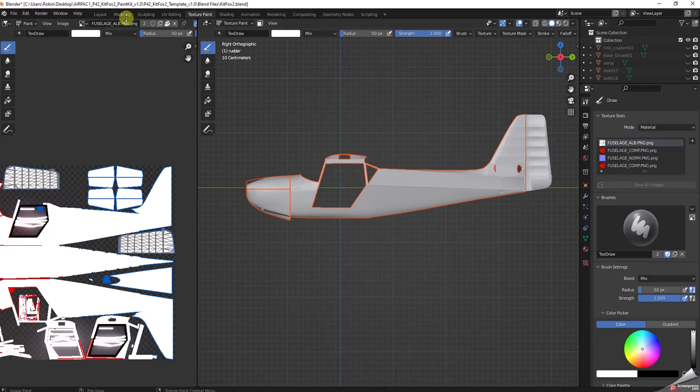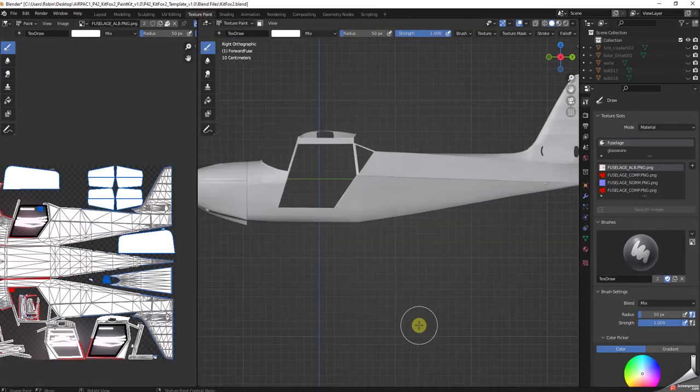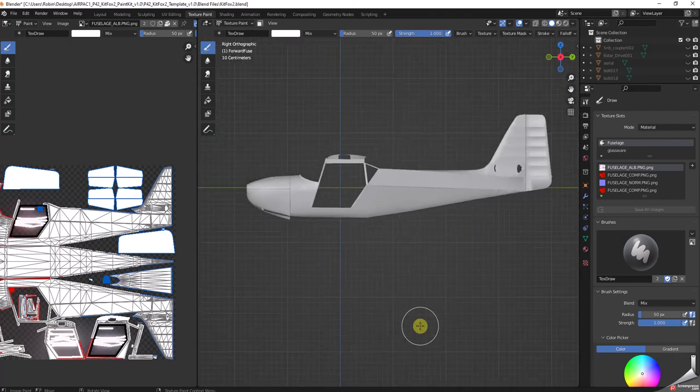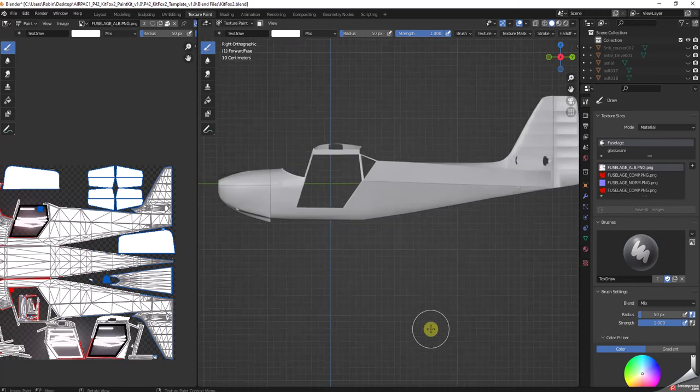Let me go back into render mode, or I'm sorry, back into layout. I'm going to select the fuselage. I'll go back to my texture paint mode. Alright, and I'm on the fuselage. By the way, I'm using the scroll button to zoom in and out. I used the number 3 on the keypad.